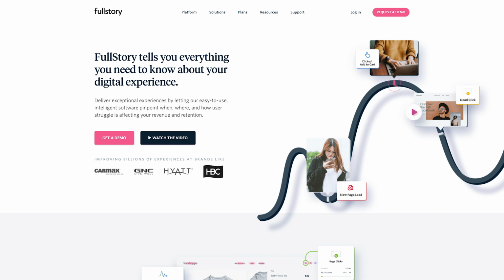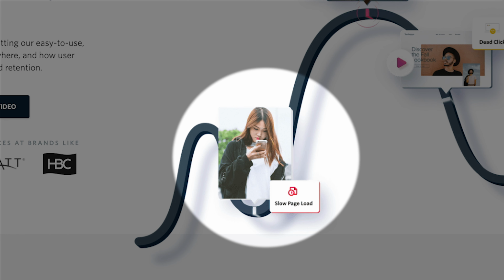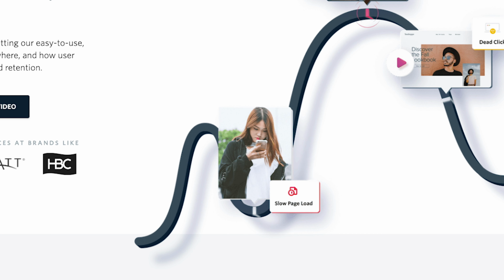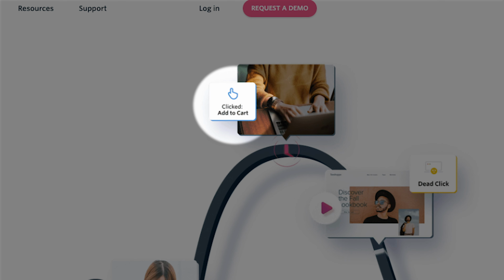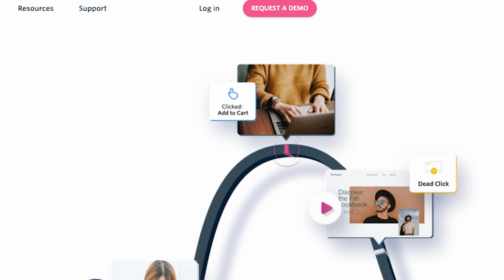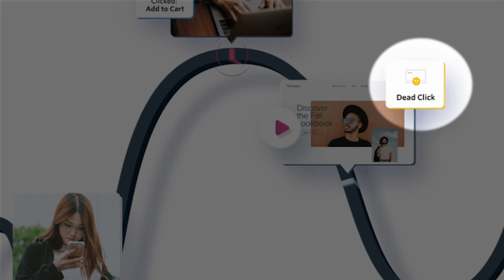Now, to the right of this, you see an image of a line that goes up and down like a roller coaster. Along that line, there's a young, hip millennial looking frustrated at her phone. There's a notification beside her, slow page load. Further along the line that dips sharply upward, someone's on their laptop. There's also a notification beside it, checked, add to cart. Even further along the line, now slightly downward, there's a website with the notification dead click.